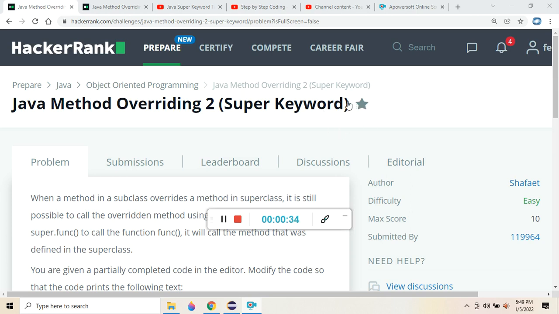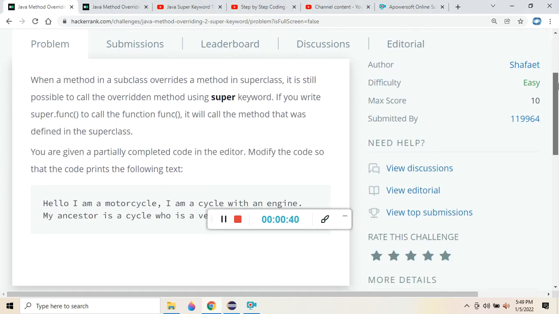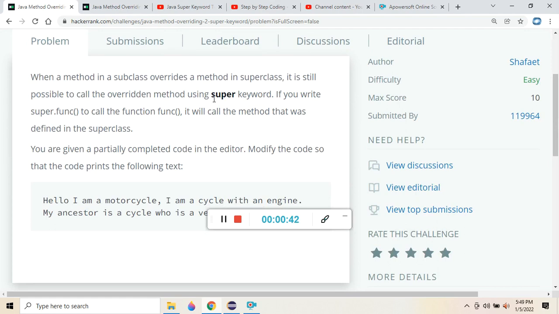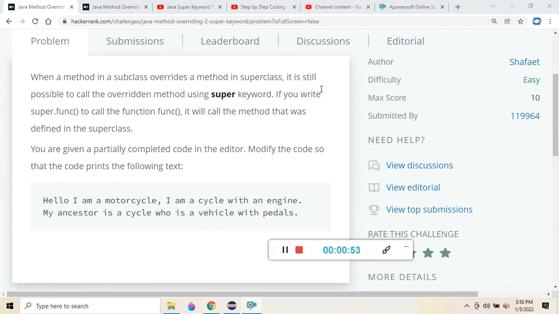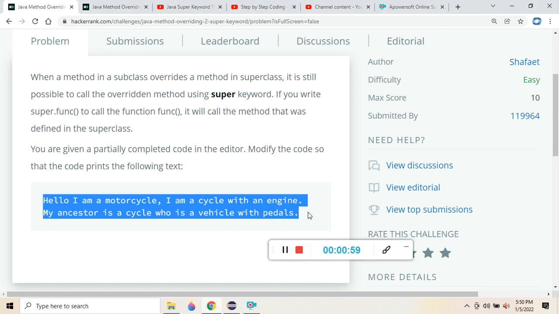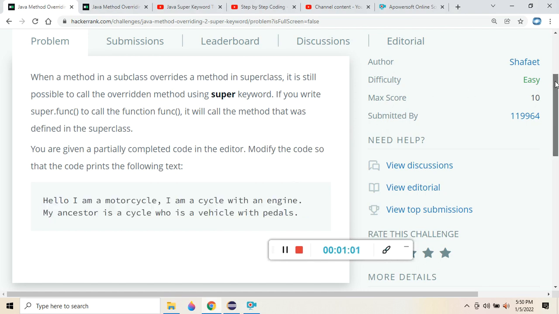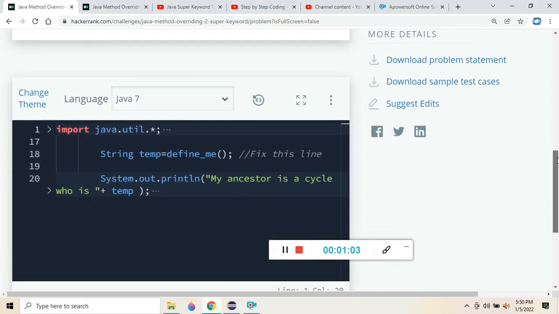So this is the Java method overriding 2 super keyword problem, and what it wants you to do is use this super keyword to override a method, aka a function, in a superclass. I'll show you what I'm talking about here in a second. And in the end, it wants the final output to read this right here. So let me just show you real quick.